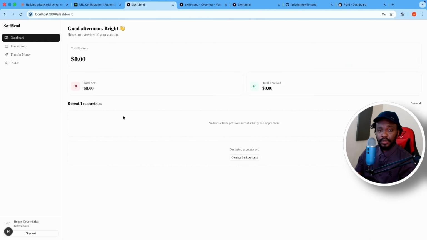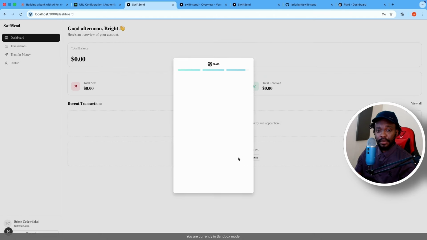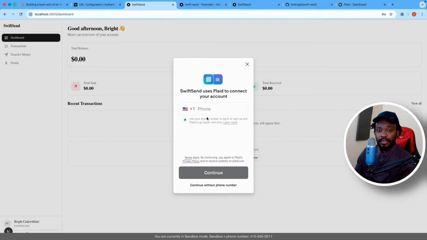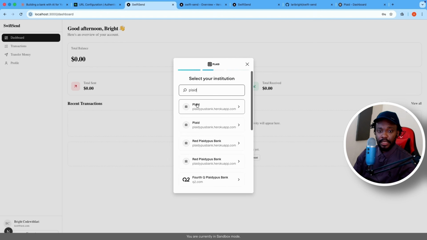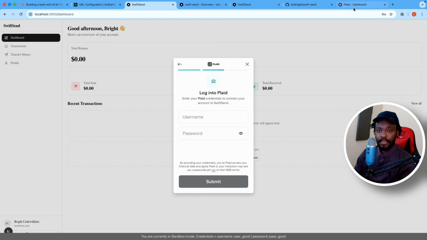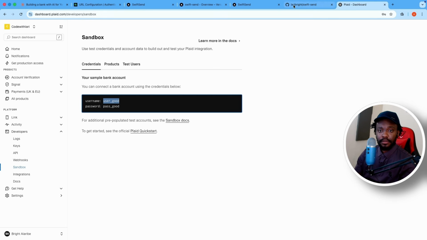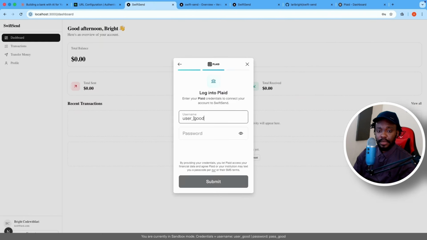Okay, so now let's come back here and connect the bank account again. Give this a moment, and I'm going to continue without phone number again. And I'll just search for Plaid right in here and hit enter. And the username, let's grab the username user_good and paste it here. And the password is also pass_good.